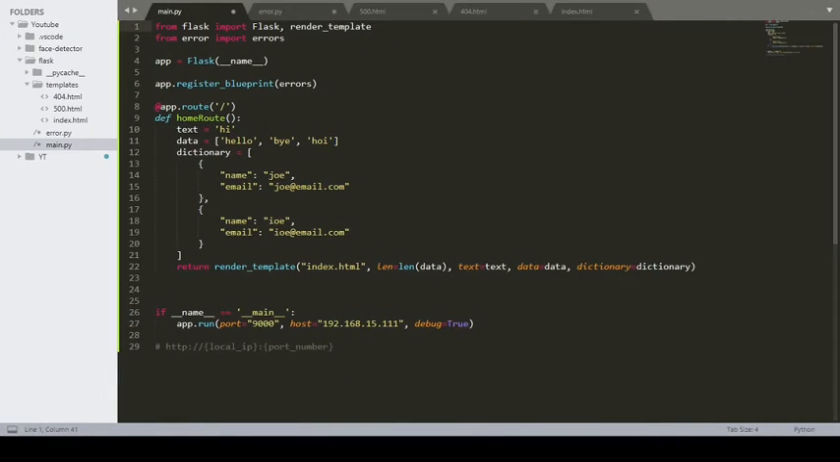So first of all, before we start making the route, we have to import something called request, and we don't have to install any other modules like the other imports we did, except the error import. It's all inside Flask.